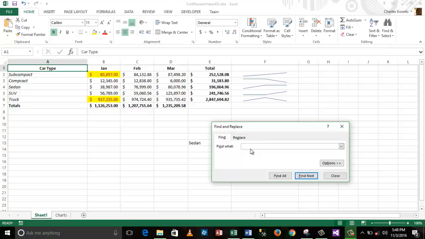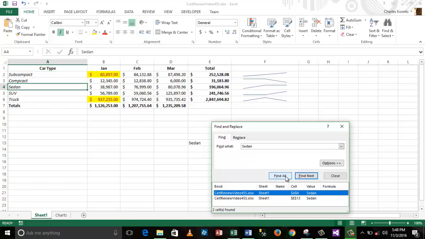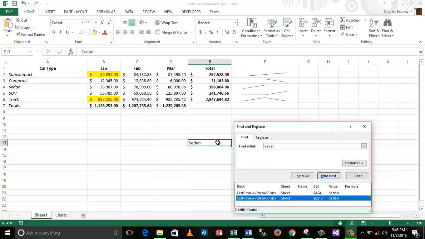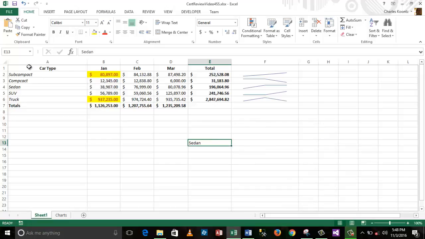And here you can put in a value, so I can put in sedan and tell it to find all occurrences of it, and it then shows me where the value appears. It shows me the cells in which they appear, and if I click on one of these cells, it'll move the cell pointer to that location. Okay, so I'm going to close that, and so that allows me to find it, if all I want to do is just read that value or something.